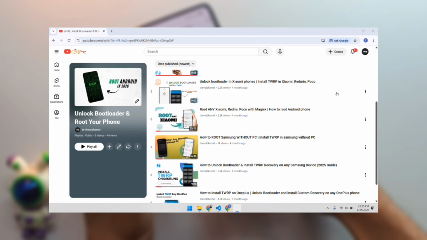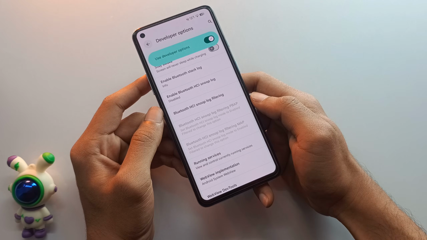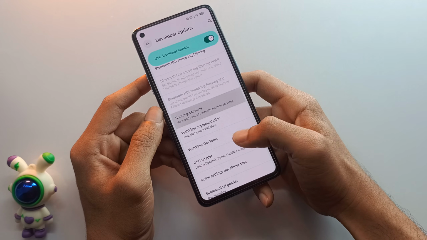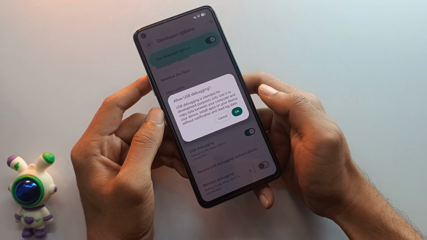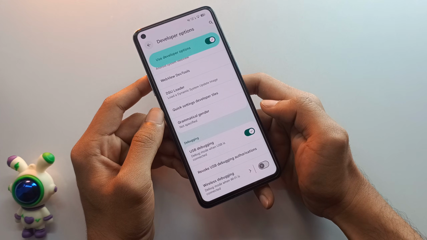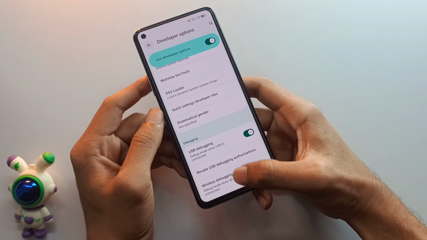After confirming that, scroll down and toggle on USB debugging. This allows your phone to communicate directly with your computer system. And with that, the first part of our installation is complete. Now let's move on to the second step.